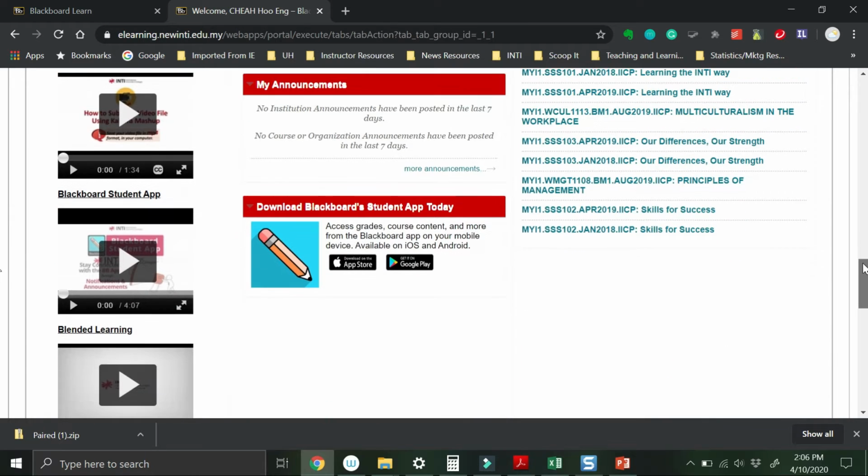Now the next thing in this case is about the Blackboard student apps. If you would like to access your Blackboard using your mobile device, your phone, you can download the Blackboard apps from the App Store or the Google Play Store. But I don't recommend you to do important stuff using this mobile app. So always get back to the laptop to access your Blackboard because sometimes some of the things may not be displayed properly on the mobile app itself.